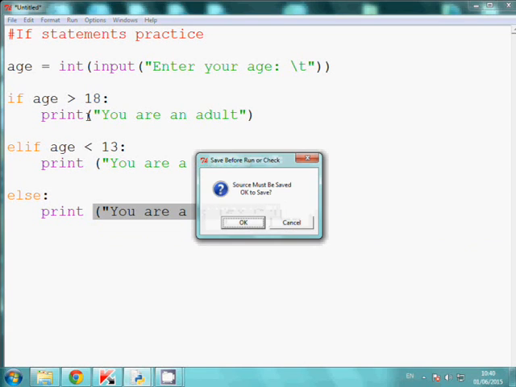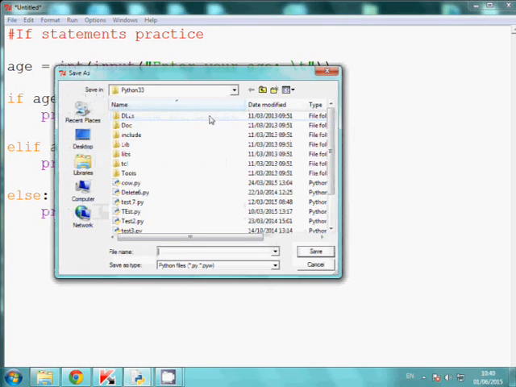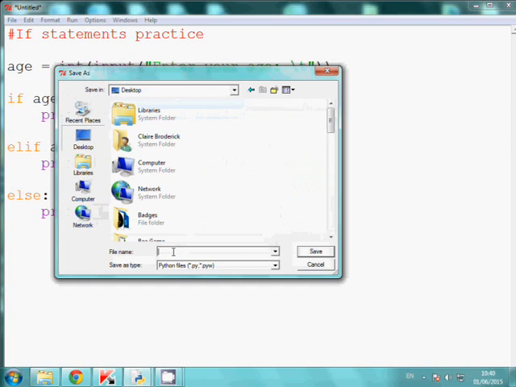Okay. So once that's done, you can press F5, and that will save it. You tell it where to save first. Try and give it a meaningful name.